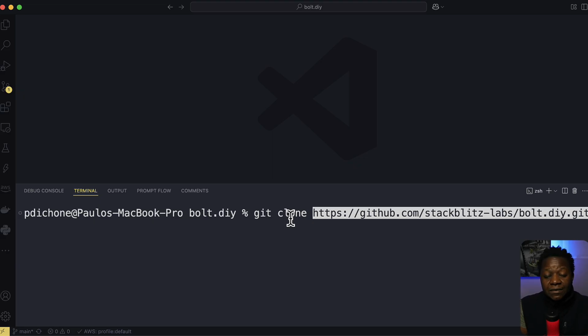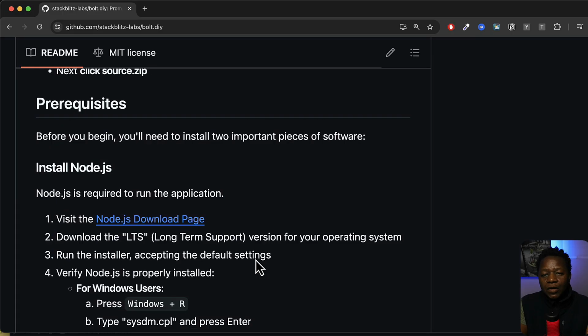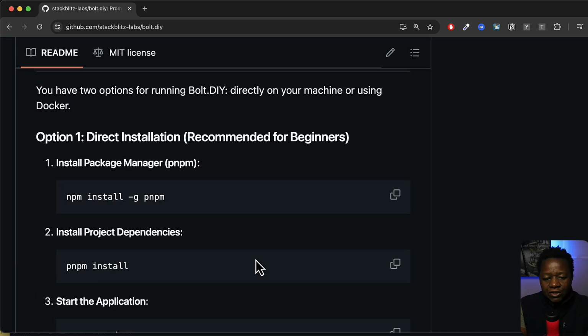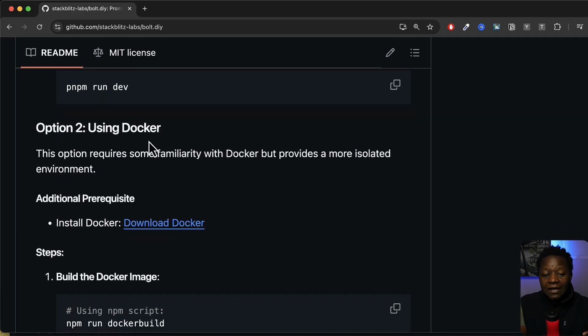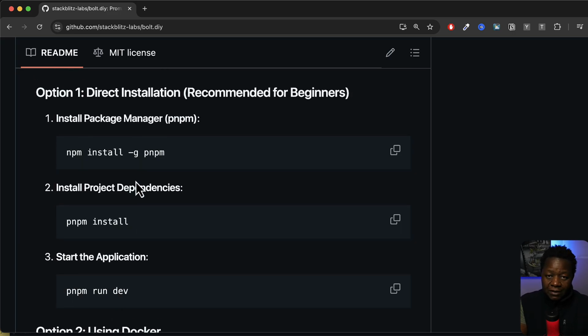In this case, I'm not going to do anything because I already have that set up on my machine, but go ahead and do that. Remember, you have to have Git as well as Node.js. Again, you have two options for installation. You can do direct installation, which is recommended for beginners, or you can use Docker. Now, I have shown you in previous videos how to use Docker, but in this video, I'm showing you now how to install using the package manager pnpm.